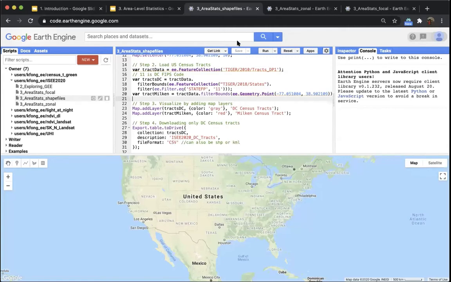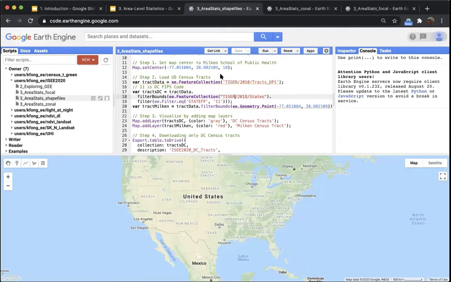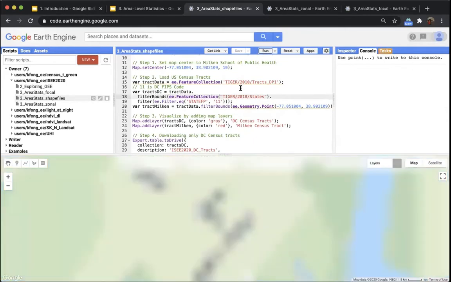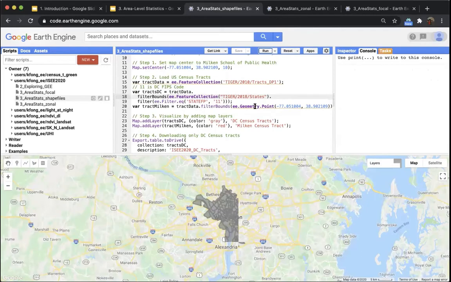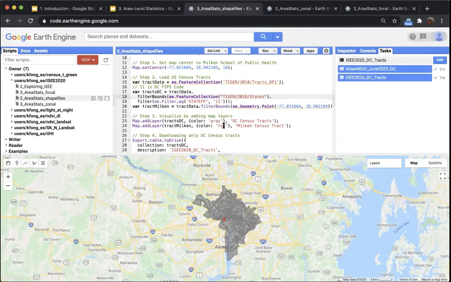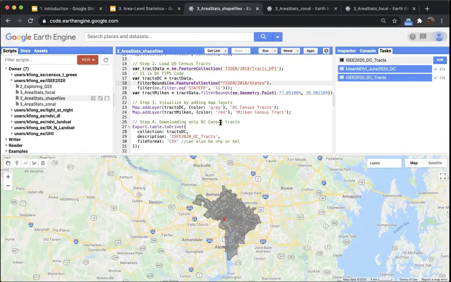So one thing to keep in mind when you're working with the Google Earth Engine editor is that when you press run, it runs the entire script. If it encounters an error anywhere in the script, it's going to stop. So when you click run for this, it will identify that there's a task to be completed. And that task is to export the DC census tracts onto your Google Drive.